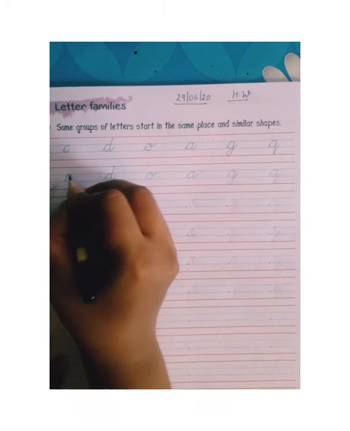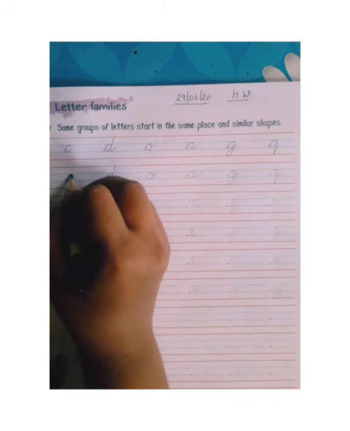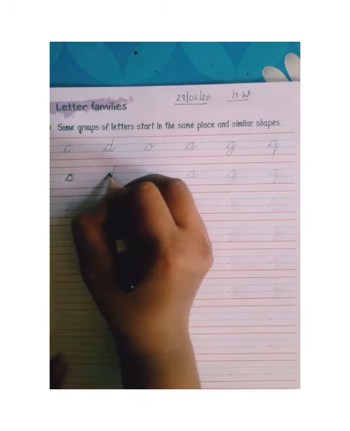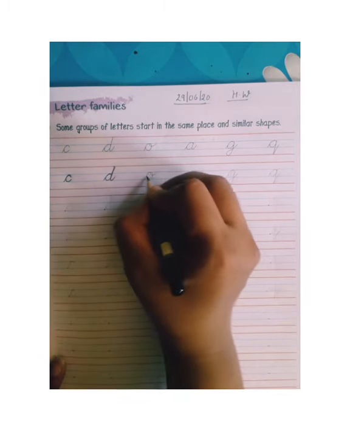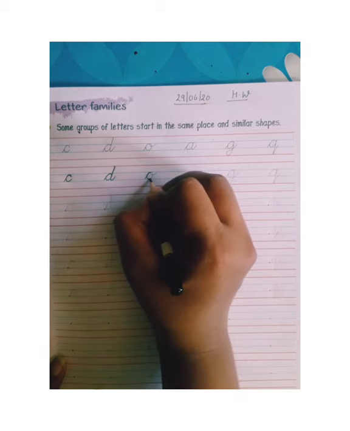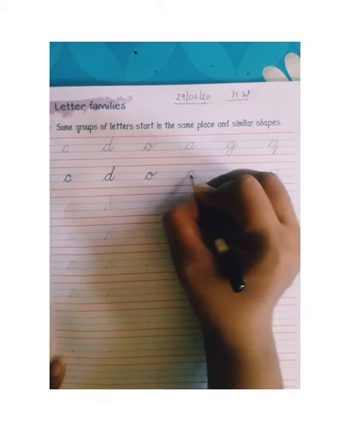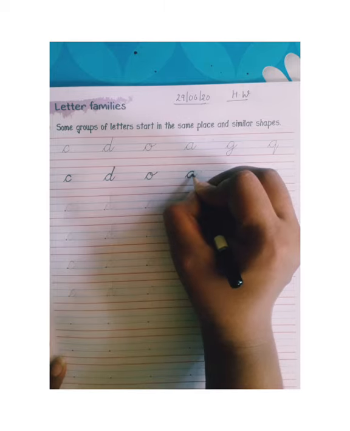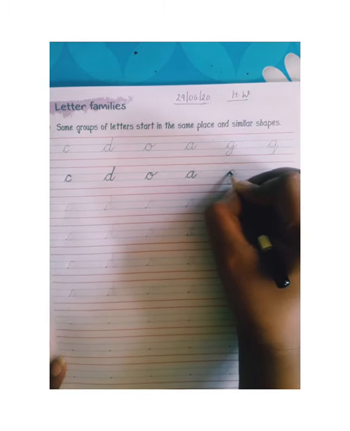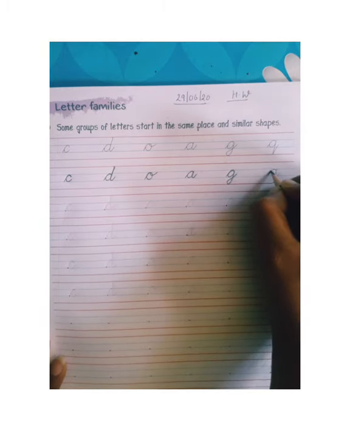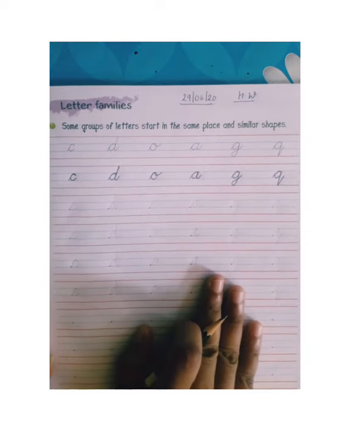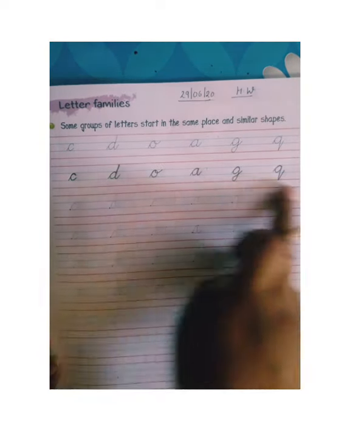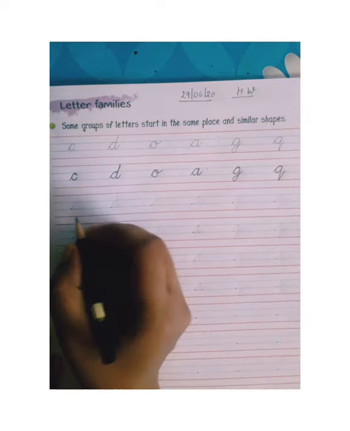So let us start. Firstly, we will trace this line. These letters will be made in round shape, in the same place and similar shape. Okay, these letters will be made in round shape like this. Firstly we will trace this line, then we will start in the next line, and we will make all the cursive letters in the next line.